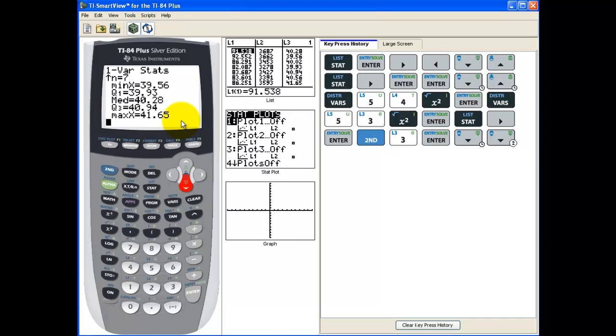So that's how we'd prefer you obtain mean, median, standard deviation, or variance using the calculator. That's definitely the best way.